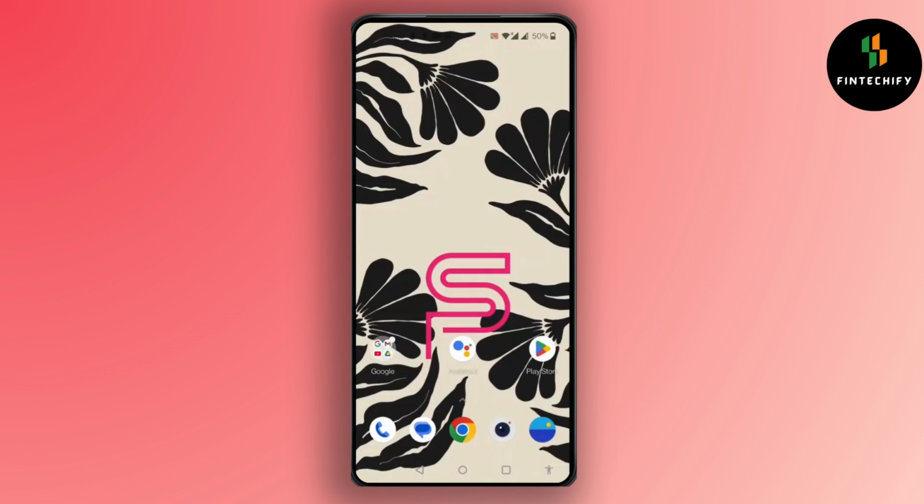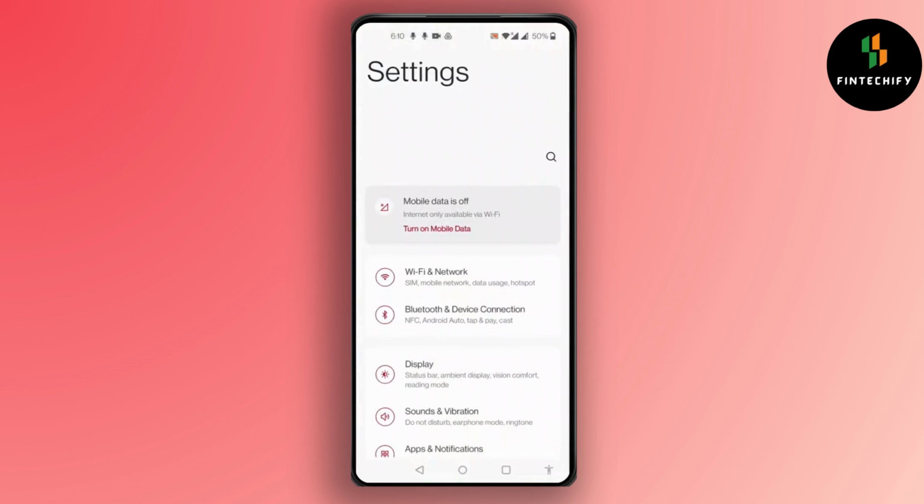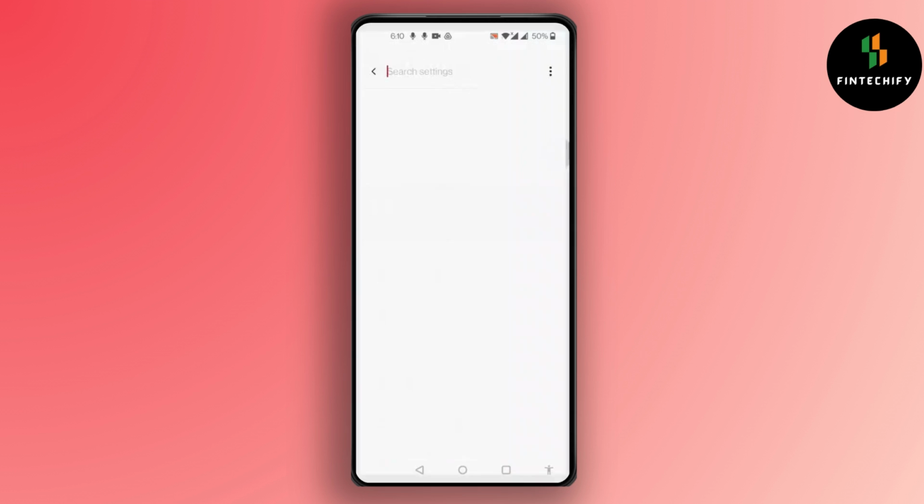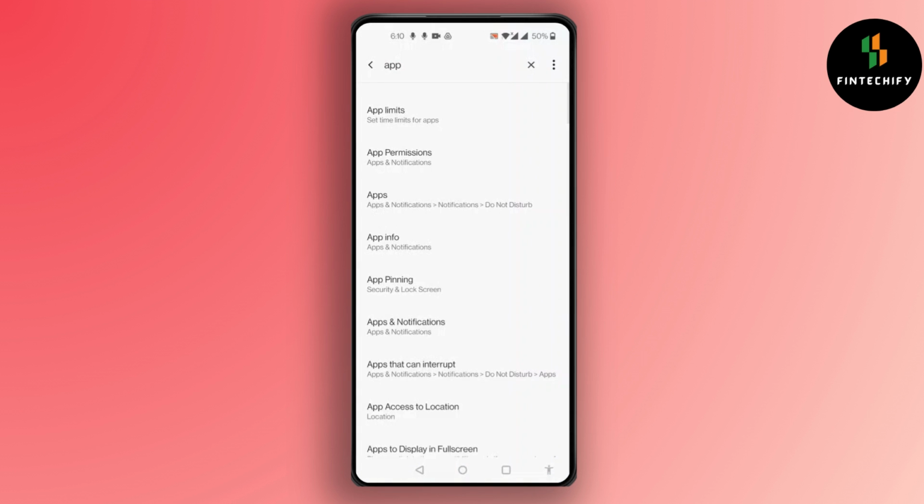Let's jump right in. First, open settings. You'll find this kind of screen pop up. Click on the search button located on the top right corner of your screen. After you've clicked on the search button, simply search apps and notification, and then click on apps and notification.